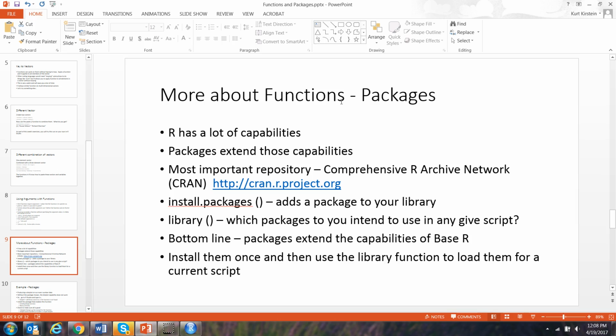A good place to get those functions is from the CRAN site, which is the Comprehensive R Archive Network, and I've given you the URL there. But generally, you probably won't actually have to go there. When you do the install packages command, it will reach out by default to the appropriate place and download the package that you're looking for.